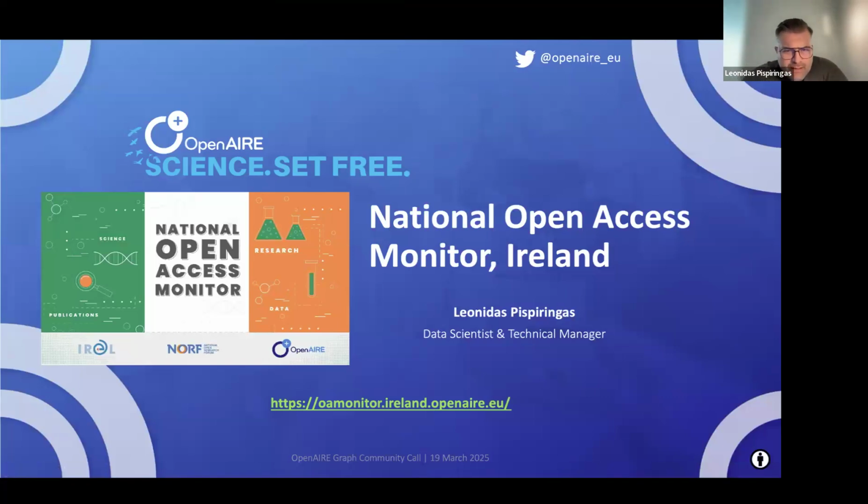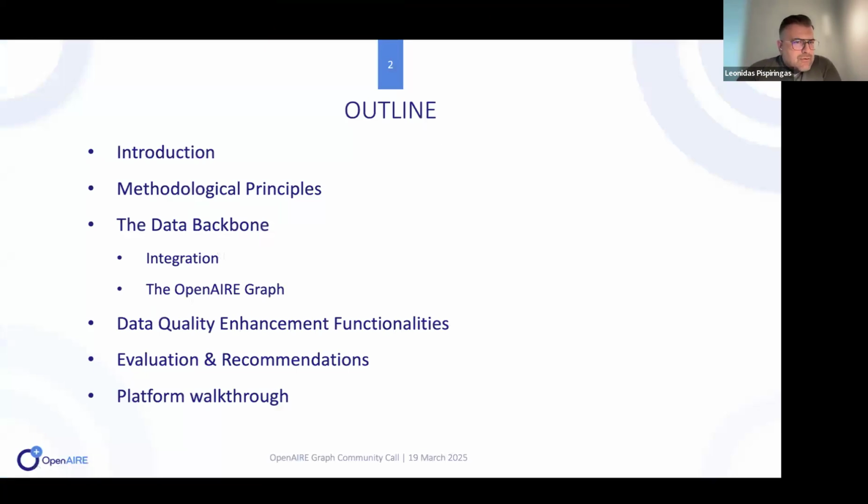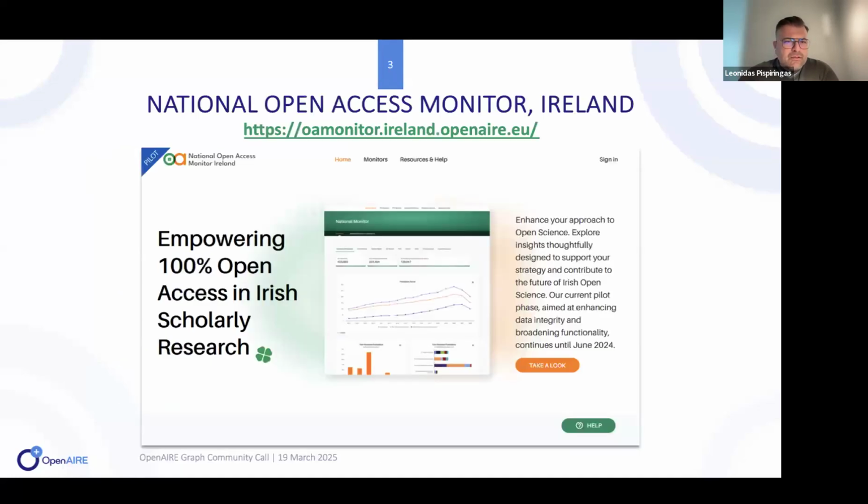Okay, so as Elena has already mentioned, today I will be presenting the National Open Access Monitor of Ireland project. The outline of the presentation is an introduction about the project. We're going to talk about the methodological principles that we followed. Of course, the details about the data backbone and the OpenAIRE graph. We're going to have a presentation of the data quality enhancement functionalities, some evaluation and recommendations, mostly upon the data quality improvement. And at the end, we're also going to have a short platform walkthrough of the National Open Access Monitor of Ireland.